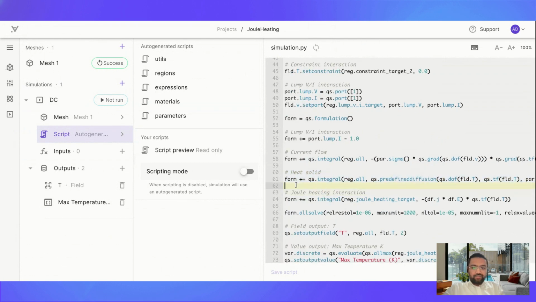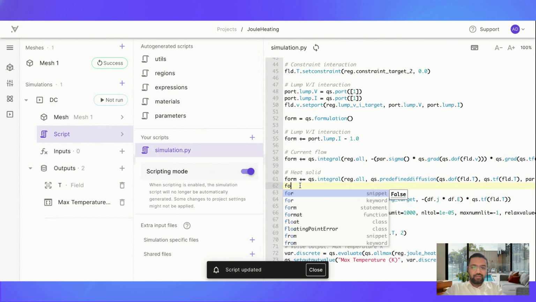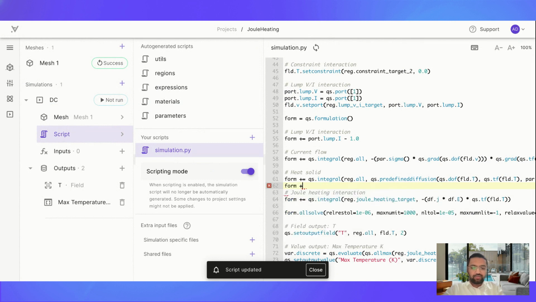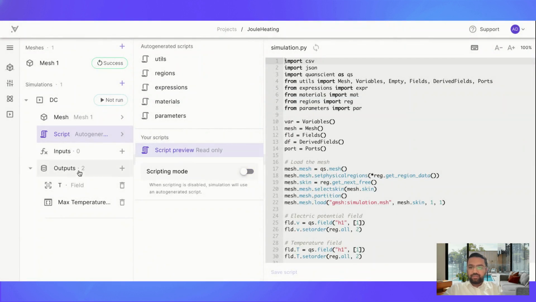And as you mentioned, you can also add or tweak this script. So for that you have to activate the script mode, and then you can start adding any new formulation, just following the syntax and so on. In this case I won't need to do that because this is a simple enough case. And let's run this case.